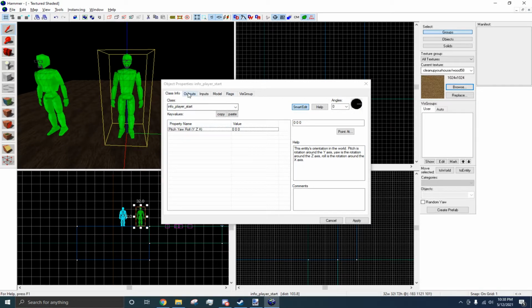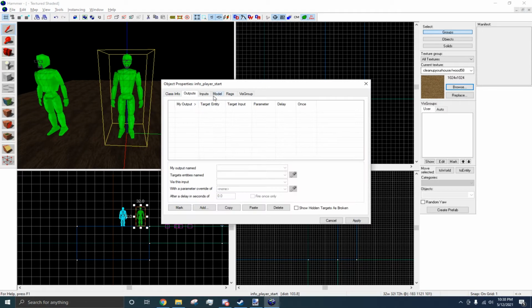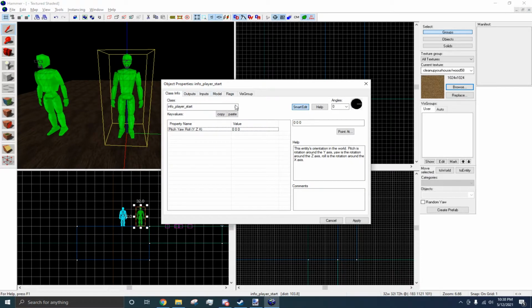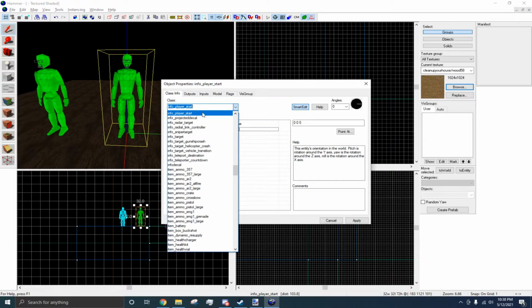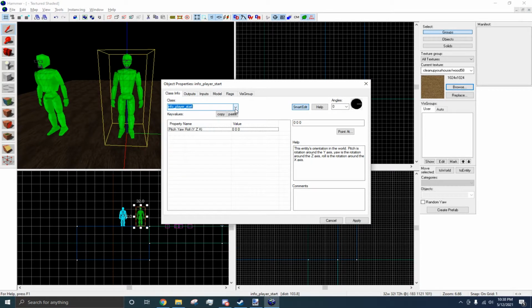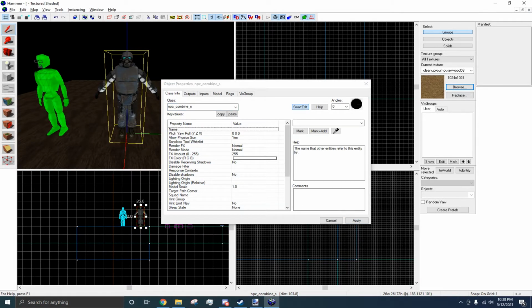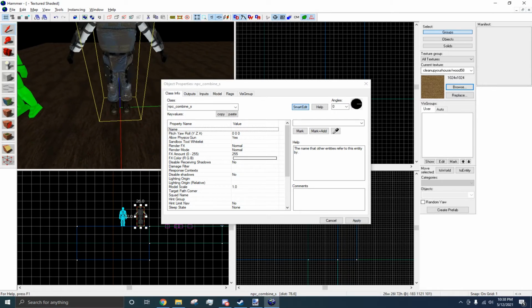Basically there's these 6 tabs up here, and there's basically outputs and inputs. I'll cover that in a later video. I'm just going to show you how to do this first. So the class right now, this is the main thing you want to worry about. So say you wanted to put in a combine. Literally type in NPC combine S. Now you got a combine soldier.